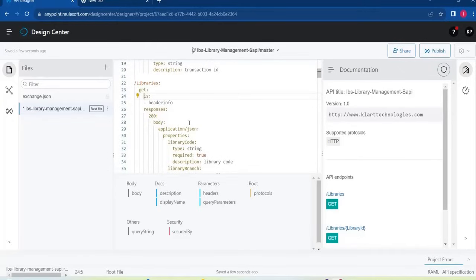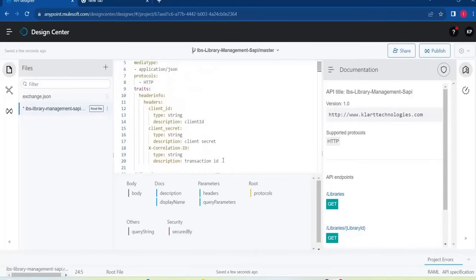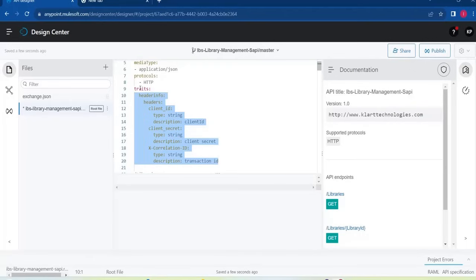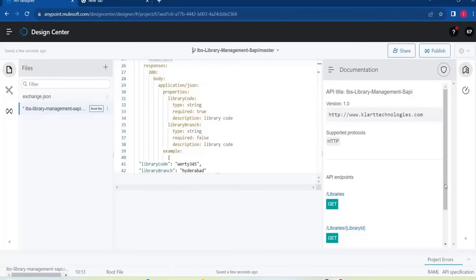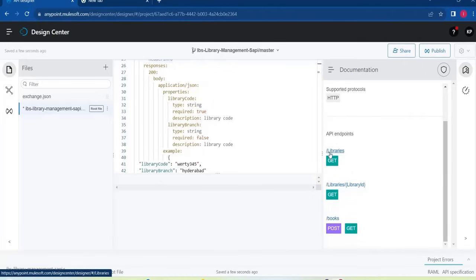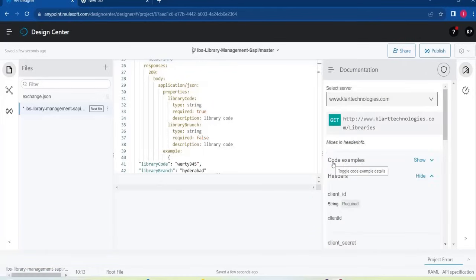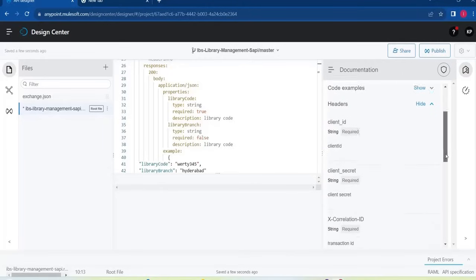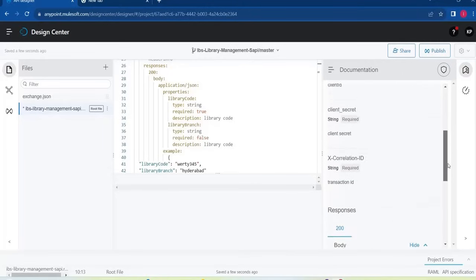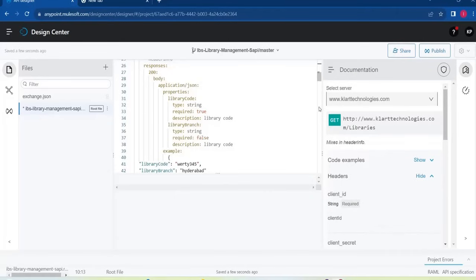Okay. Right. So now see, I didn't write those 10 lines of code. This 10 lines of header code I have written as a common one under the traits keyword. Now by using this name, I am referring to it here in my method. Now let's test here. I have defined it only for the libraries get method. Now see, here all headers are coming: client ID, client secret, correlation ID. These three headers are coming, right?